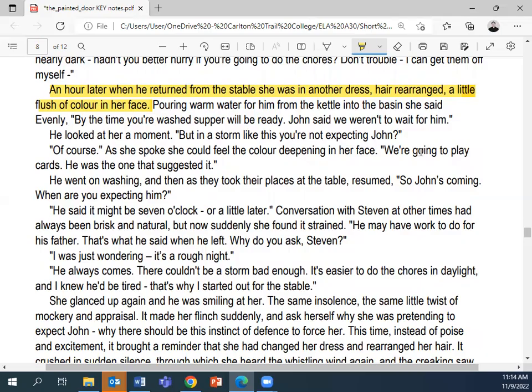"We're going to play cards. He was the one that suggested it." He went on washing, and then as they took their places at the table, resumed. "So John's coming. When are you expecting him?" "He said it might be 7 or 8, or a little later." Conversation with Steve at other times had always been brisk and natural, but now suddenly she found it strained. "He may have work to do for his father. That's what he said when he left. Why do you ask, Stephen?" "I was just wondering. It's a rough night."